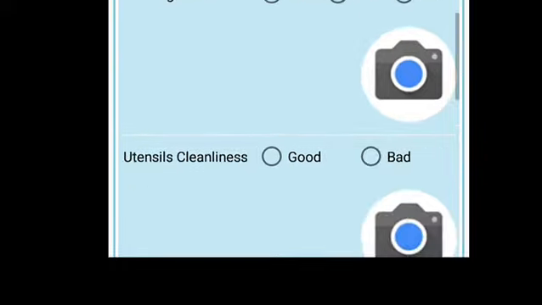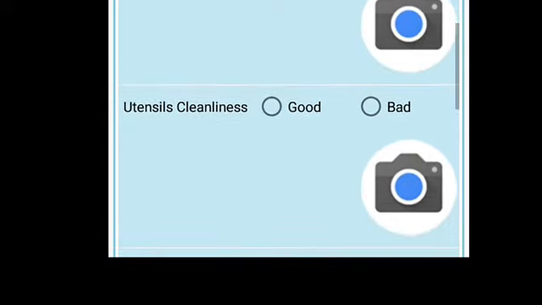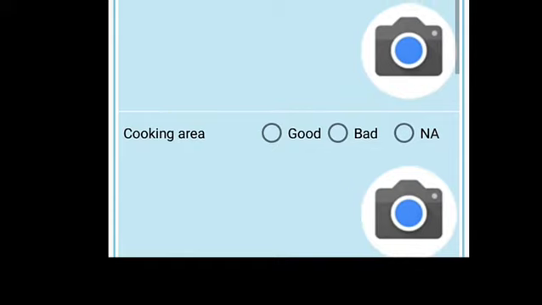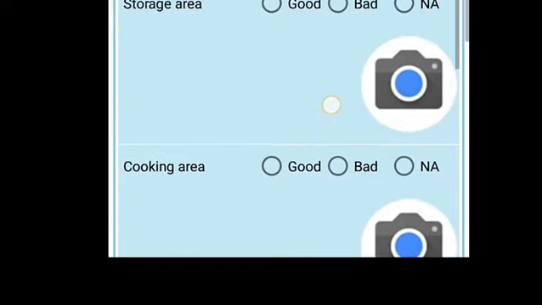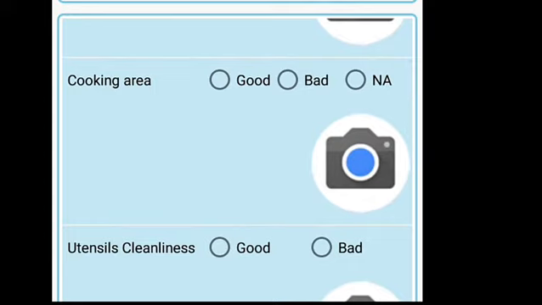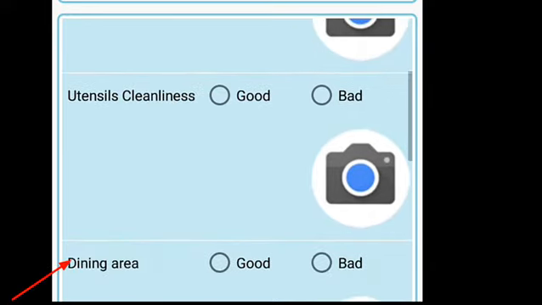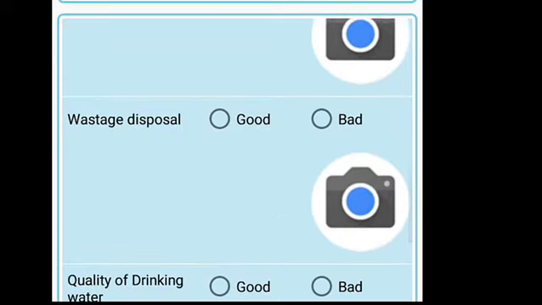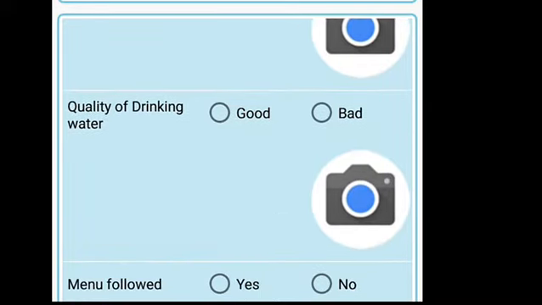Next, cooking area. Capture the photo of the cooking area and upload it, where the midday meal agency cooks food for the children, and we have to inform whether it is in good condition or bad condition or not available in the school. Next option, utensils cleanliness, either good or bad, capture the photo, upload it. Next, dining area, good or bad, capture the photo, upload it. Next, wastage disposal, good or bad, capture the photo, upload it.